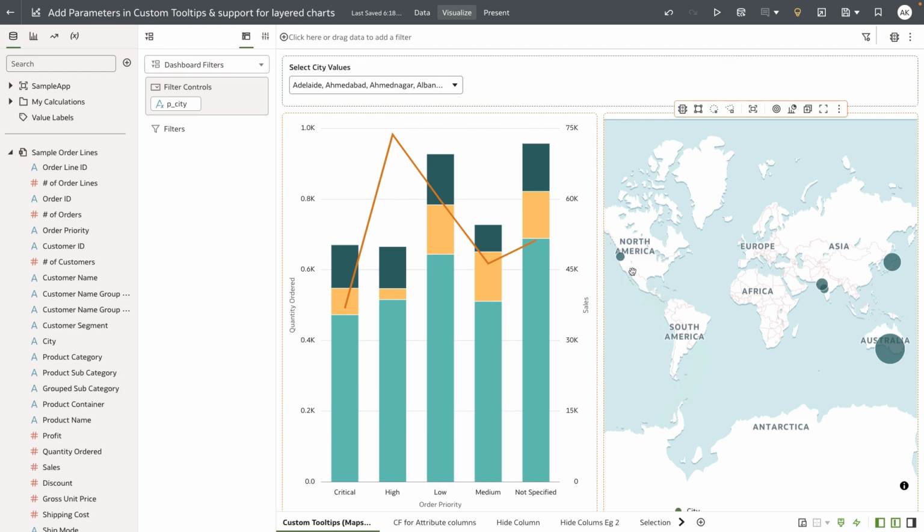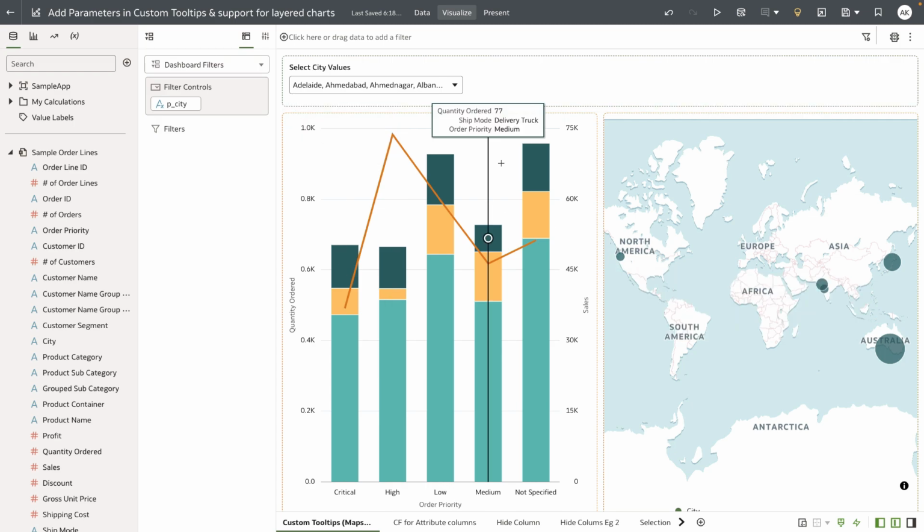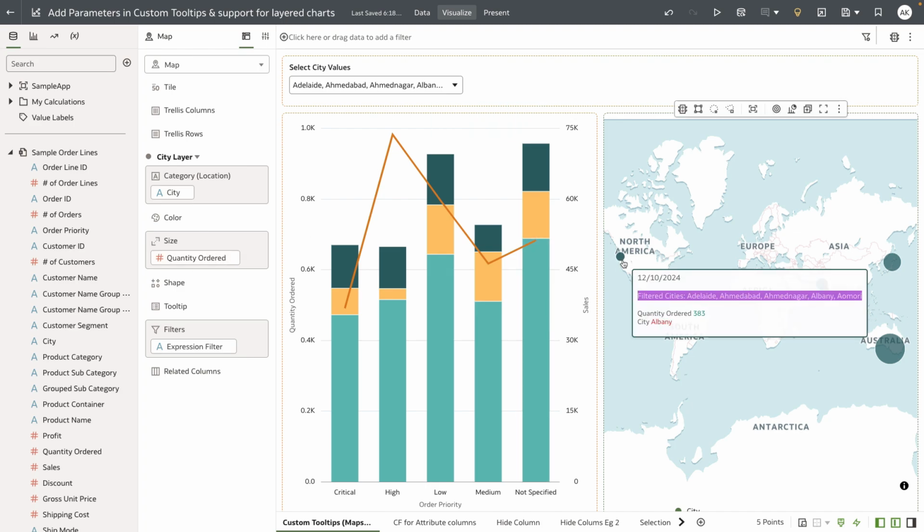Now, when I hover over a mark on a map, you can see that the quantity ordered and city are tooltips from the grammar that is displayed as default. Let me show you the grammar for maps real quick. So it's based on city and quantity ordered, and that information is displayed by default as tooltip. And the tooltip is also formatted to certain colors for quantity ordered and city.